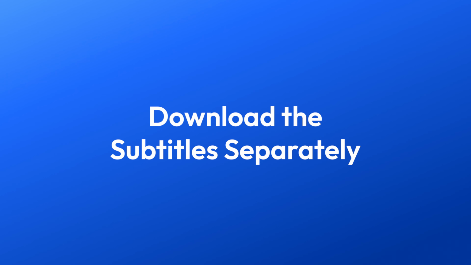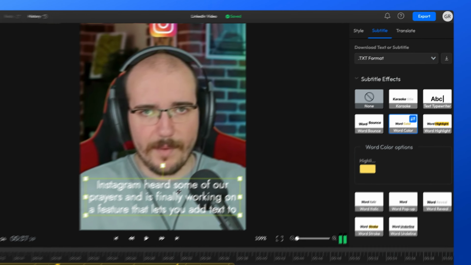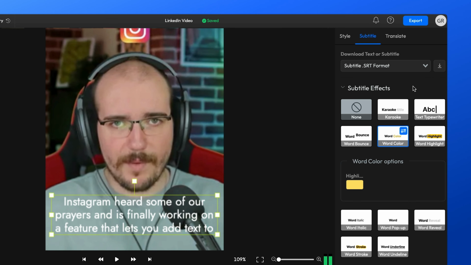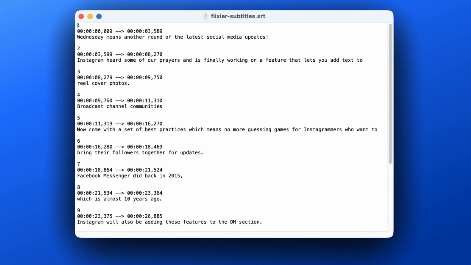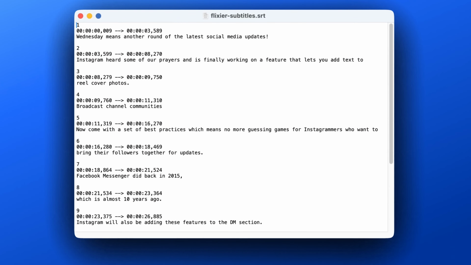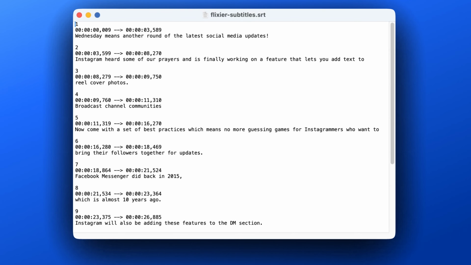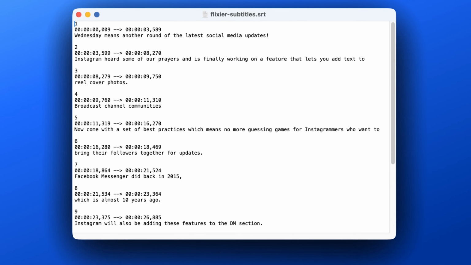If you want to upload your subtitles separately alongside your video, you can save the subtitle file to your computer by choosing the SRT format and clicking the download button next to the drop-down list. Doing this can be better for video SEO, but keep in mind that the captions might not be toggled on by default and they won't retain any of the customization and animations you applied to them if you go this route.